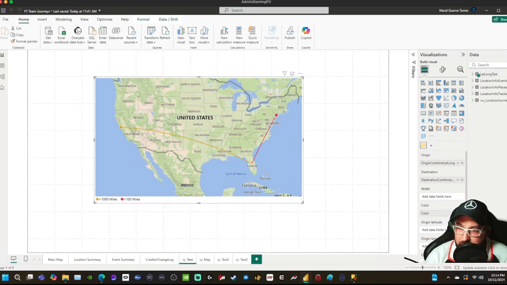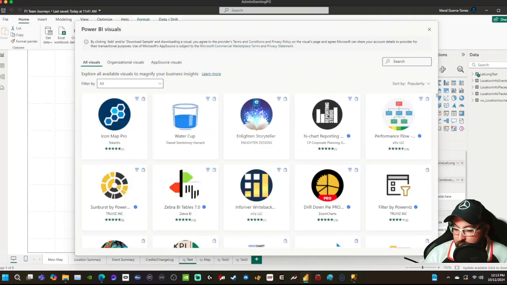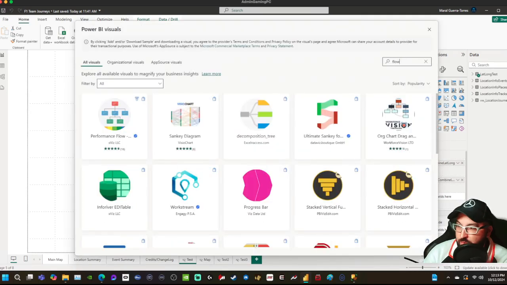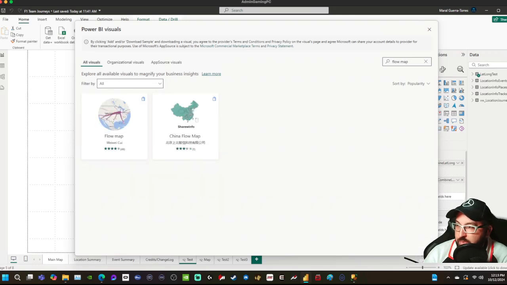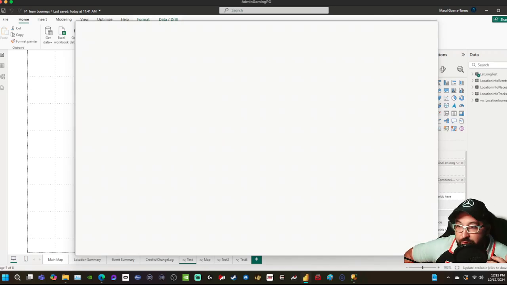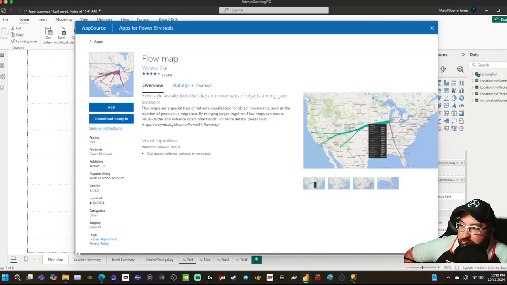This visual is called the flow map, and we will go ahead and open that up. Let's take a quick look at that visual. To do that, I'm just going to open up the marketplace, and I can do that by clicking on this ellipsis here and then going to get more visuals. And then here, I'm just going to search for the word flow, or I guess flow map. There it is. So this is the flow map that we're using. It has information about it. And if you're curious about it, you can actually download a sample PBIX file that shows you how to use it.